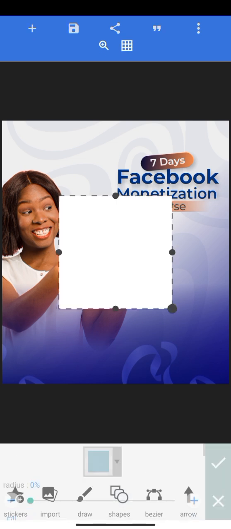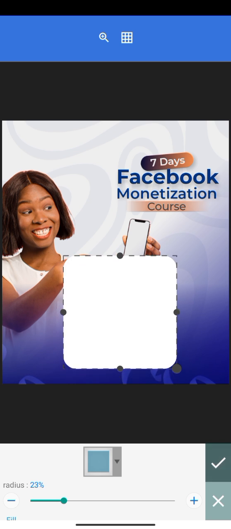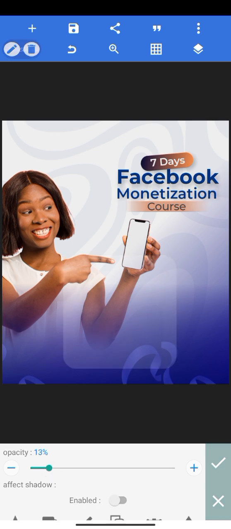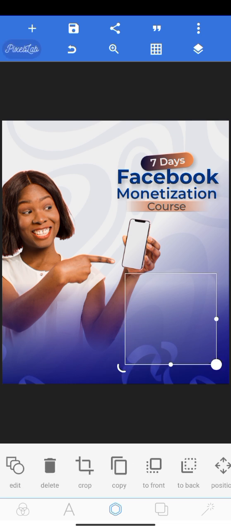I'm going to click on shape, and I'm going to click on radius. Have a curved edge, but not exactly all the radius. Have just a little curved edge like this. I'm going to mark this. Reduce the opacity of this shape. Reduce it like this to something like this. Reduce this size. Reduce it this way. Have something like this. Let's see.